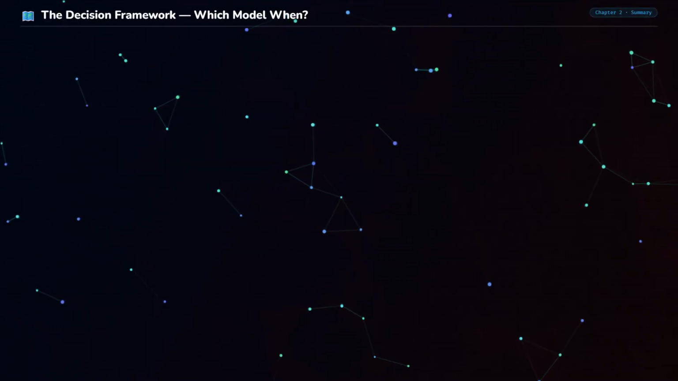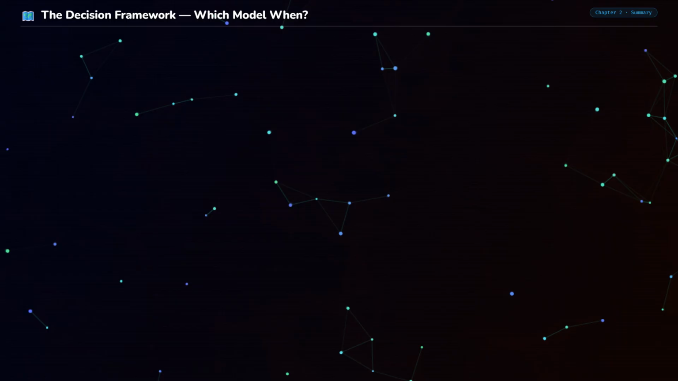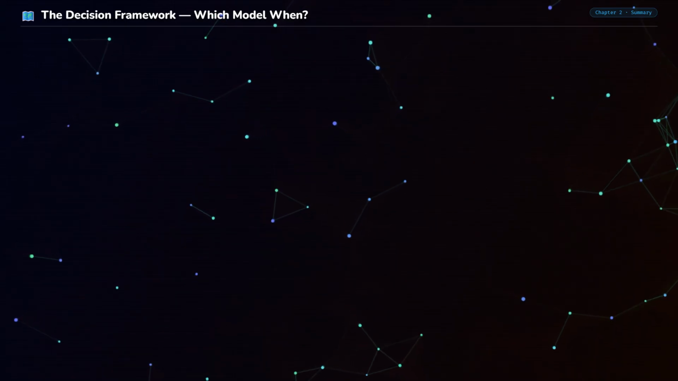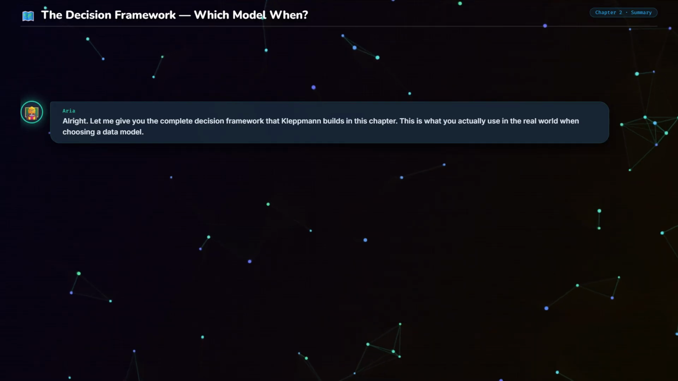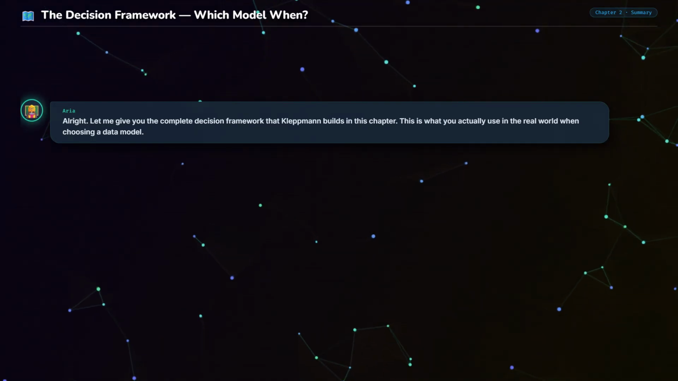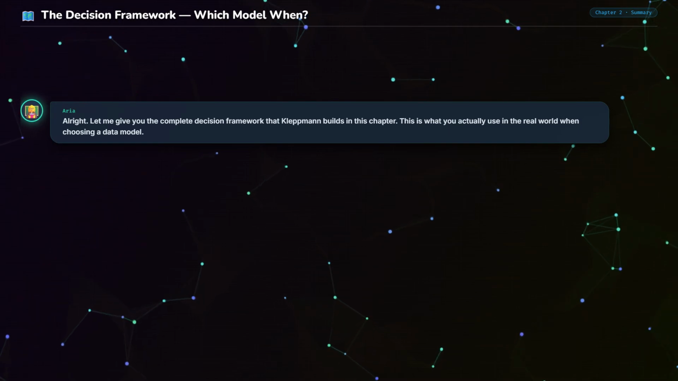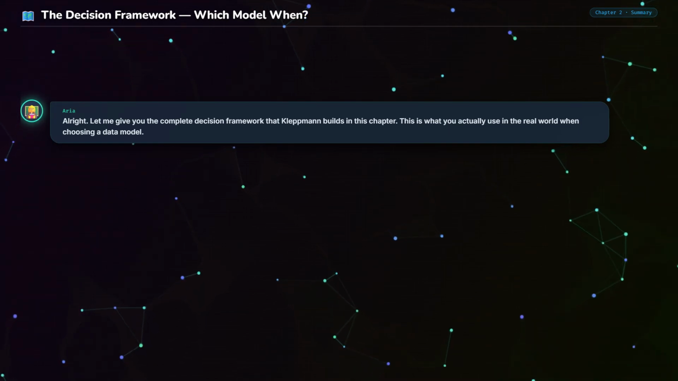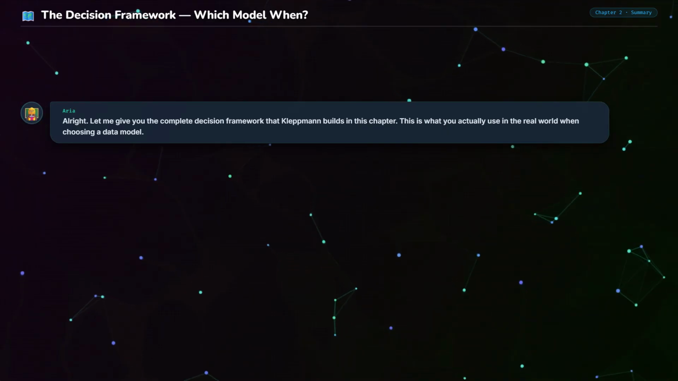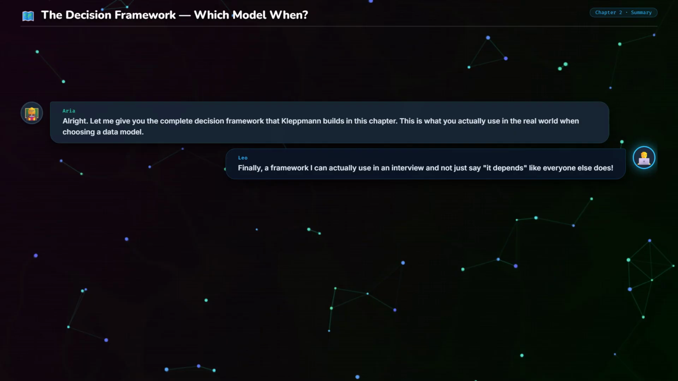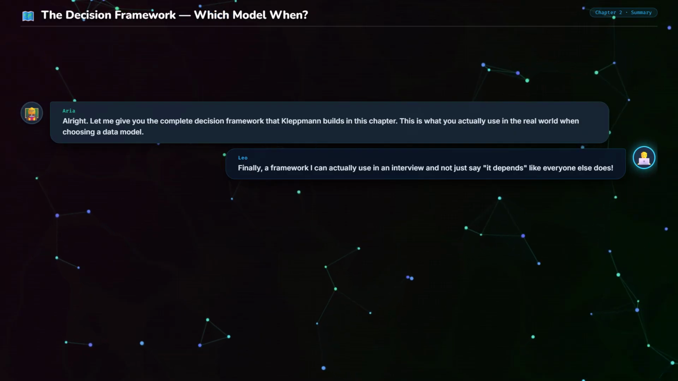Now let us put everything together into a practical decision framework. This is what you actually use when choosing a data model for a real system. Alright. Let me give you the complete practical decision framework that Kleppmann builds across this entire chapter. This is what you actually use in the real world and in interviews when choosing a data model for a new system. Finally, a framework I can actually use in an interview without just saying it depends and hoping the interviewer moves on.